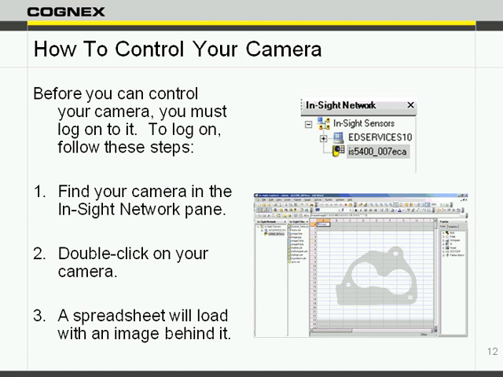So how do you control your camera? How do you log on to a camera? First of all, you call up the network pane, find your camera in the list, and double-click on it. As soon as you do that, a spreadsheet will load behind it.